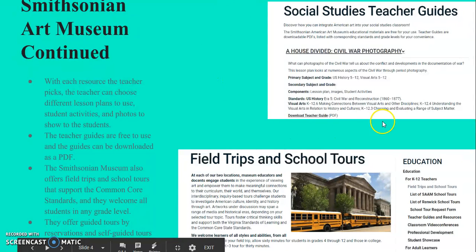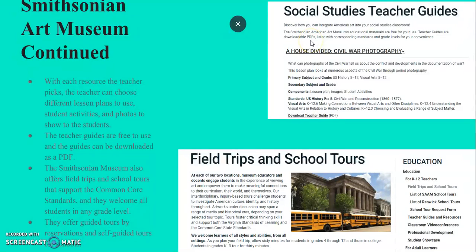Here's an example of one of the teacher guides. This is in the social studies content area. It's A House Divided, Civil War Photography. Down here you can see your primary subject and grade, your secondary subject and grade if there is one, components, standards, and then with each teacher resource the teacher picks, the teacher can choose different lesson plans to use, student activities, and photos to show the students. Each guide is free to use and you can download it as a PDF, which it gives you the option to right here.